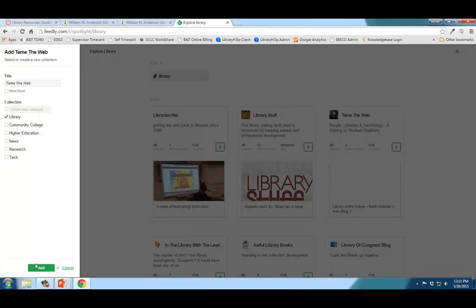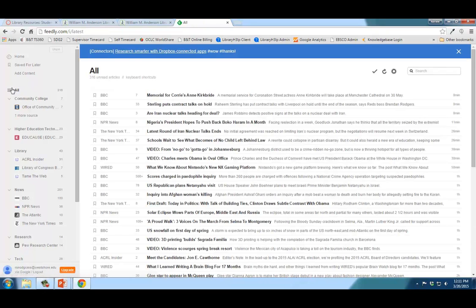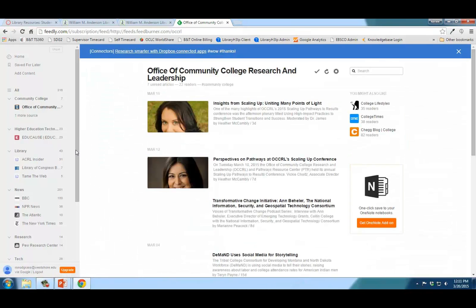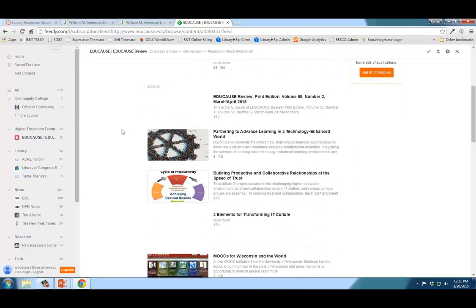I'm going to add it to my collection, and then it's in my collection over here, and then I can go in and read all of the different news articles or blog posts from the RSS feeds that I've chosen, and that's what that looks like. Or you can go through them one by one and look at these.